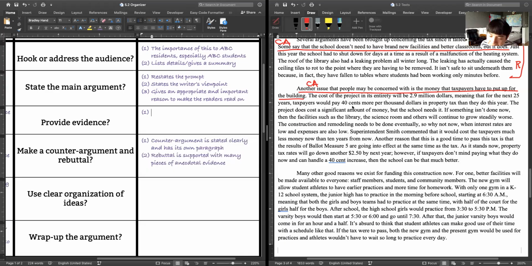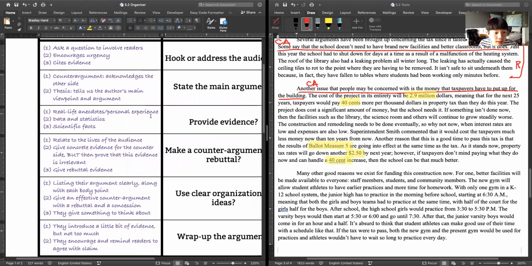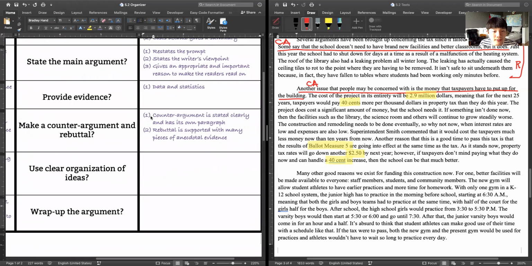You can see a whole lot of data and statistics here. What's our data here? Here's the total amount, how much per person. Ballot measure 5 will make it go down, and then you see this 40-cent increase again. There's a lot of data and stats here. So we're going to put that as the first thing right there. So we have data and statistics there.